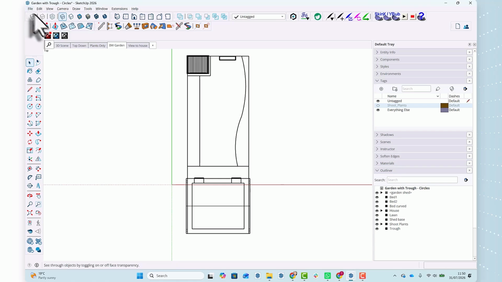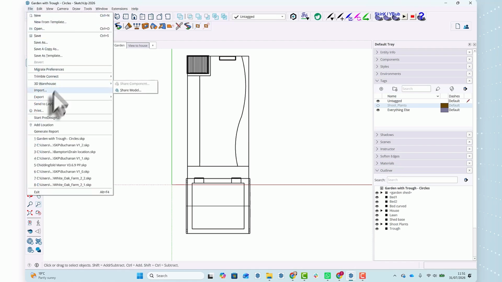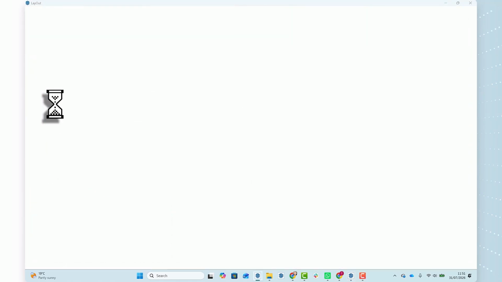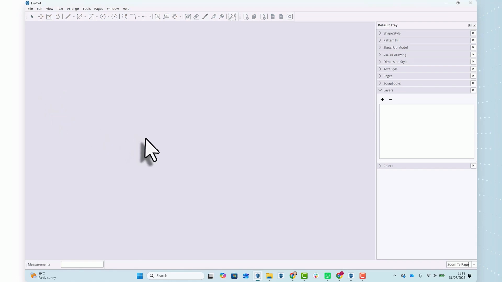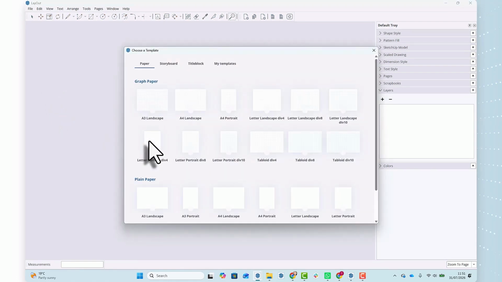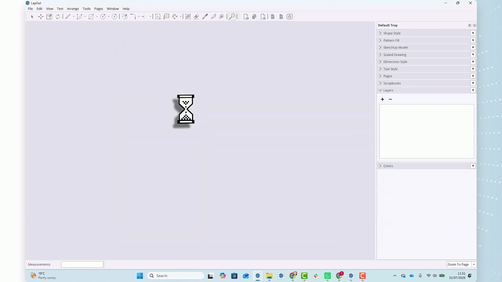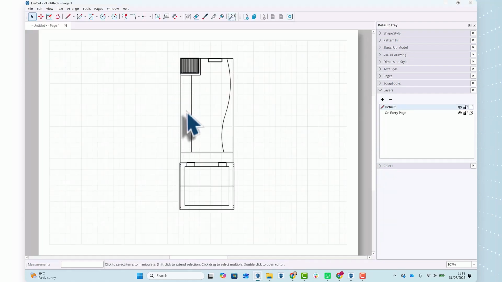So we'll save first of all, because you can't do this until you've saved, and send to layout. And I'm working this out as I go, so anything can happen. But I think this is the right way to do it. Let's put it on A4 landscape. Cool, so there's our black and white garden.